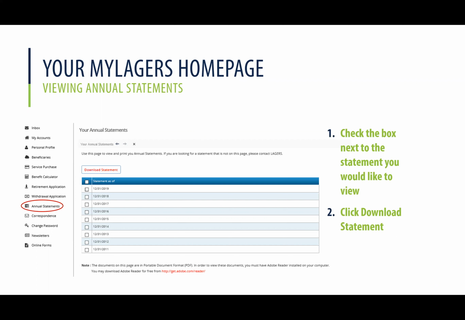The next thing we'll go through is your annual statements. If you click the annual statements link, you're going to go to the page where we store your member annual statements. Those benefit statements are mailed to you every year, so you do get a paper statement every year. But if for some reason you need to access your 2013 member annual statement and for the life of you, you can't find it in your file at home, you can come out here and you can download your statement.